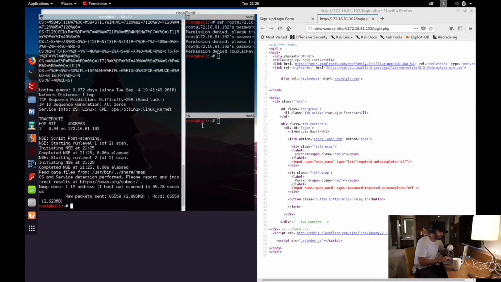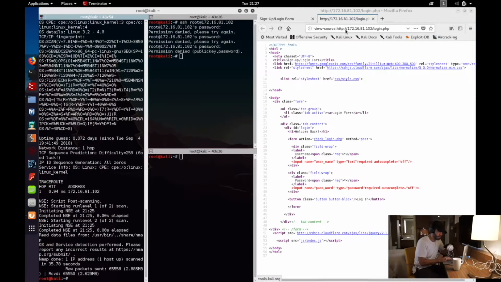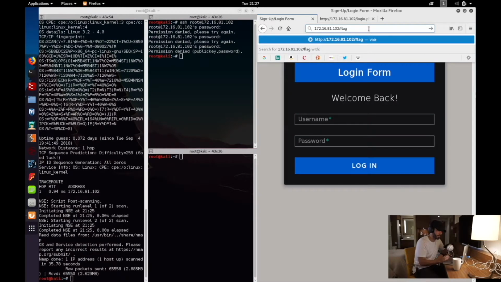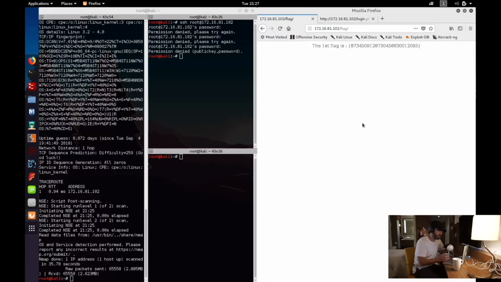Just move this over here. And let's have a look at the flag directory. Great. Okay, so it looks like we found our first flag, which is this nice long number here.